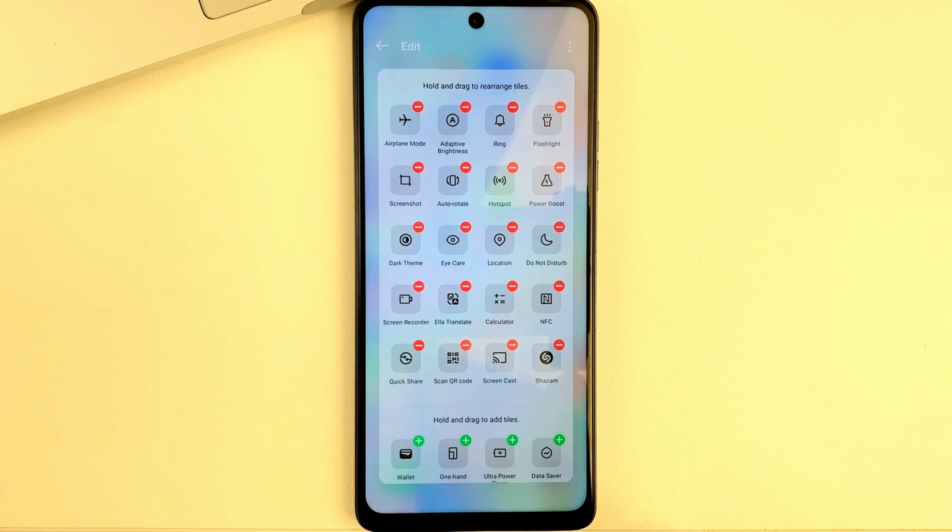In this video, I will show you and also tell you how you can manage the Quick Settings widget on your Android home screen.